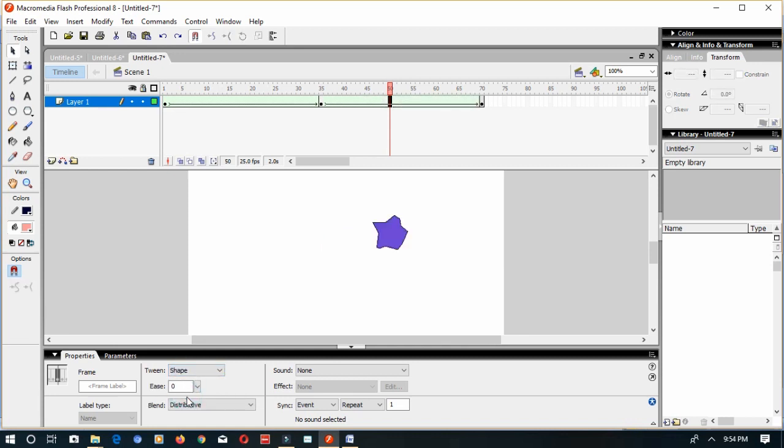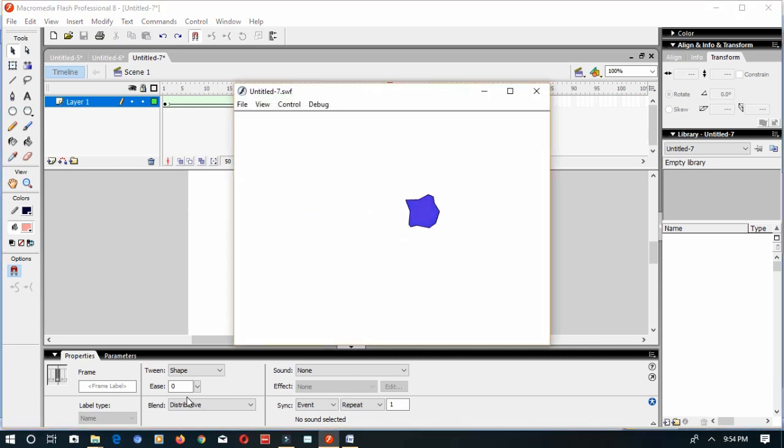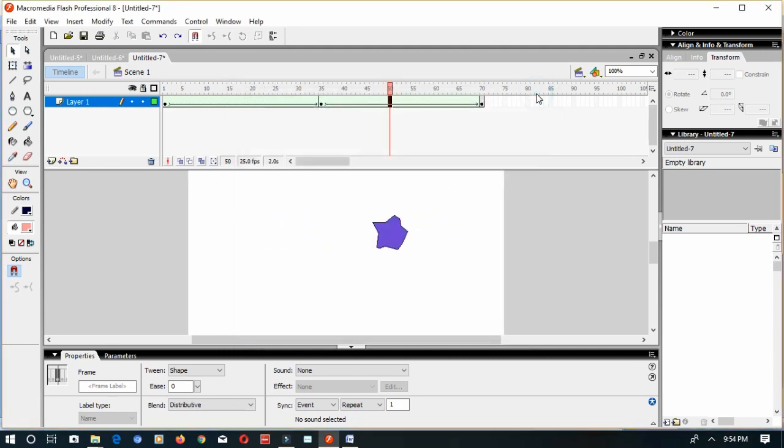Now you have to play the movie. How will you do it? Same way, Control plus Enter, or Control menu, Play, or you can just press the Enter key. Even if you feel the frame rate is very fast, you can change it. Okay, so now can you see the object is changing its shape on its own, using the shape tween animation.